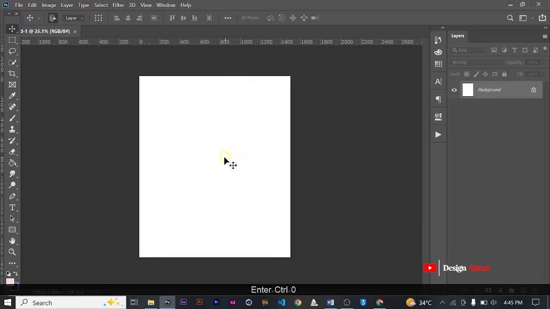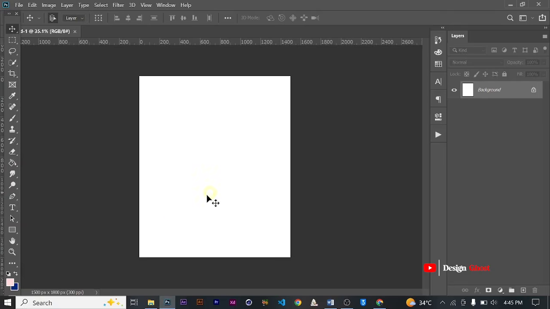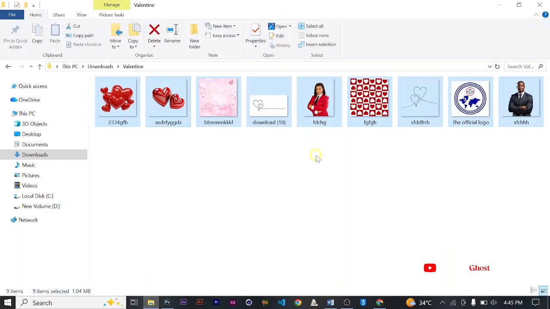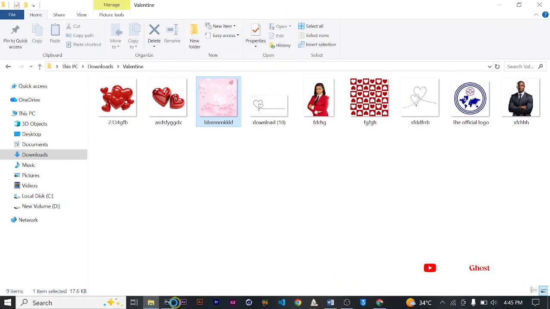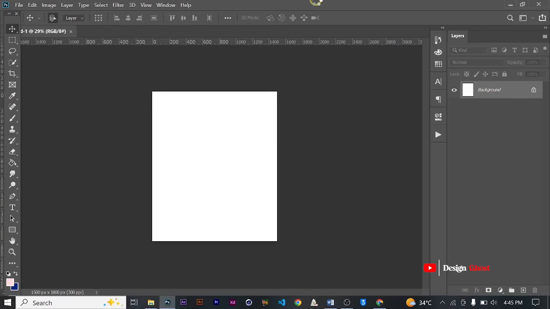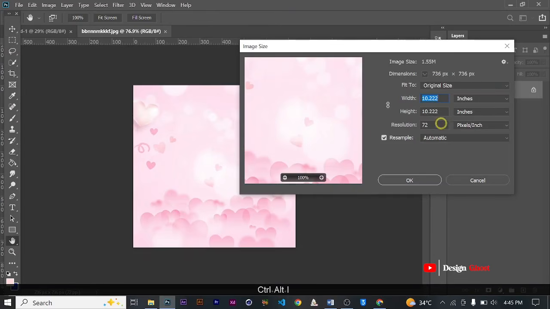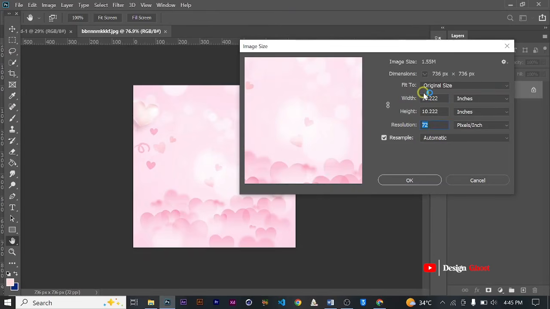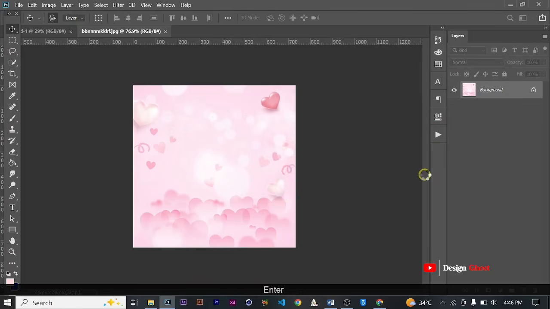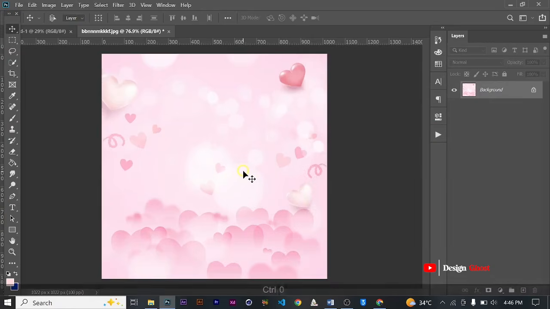So what we are going to do is bring a background. We are going to bring our background from our resources to the scene. We are going to change the resolution a bit, but the size is already big. That is 10.222 by the same 10.22, which is a square, so we just have to take it to about 100 so that our machine does not lag.